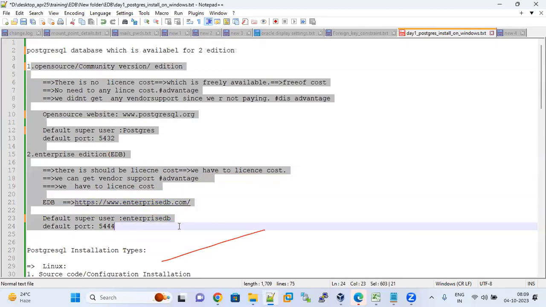So these are the versions of PostgreSql. AWS Aurora was also developed by AWS. Initially, they downloaded the open source PostgreSql, added some features, and gave it a name, AWS Aurora PostgreSql. 80% of the functioning is the same as open source PostgreSql.